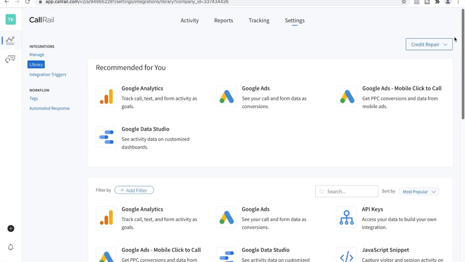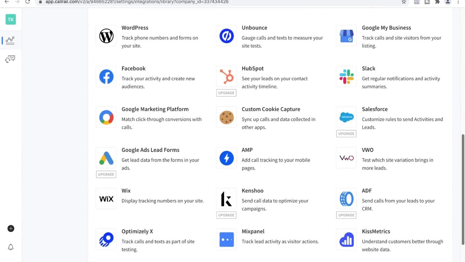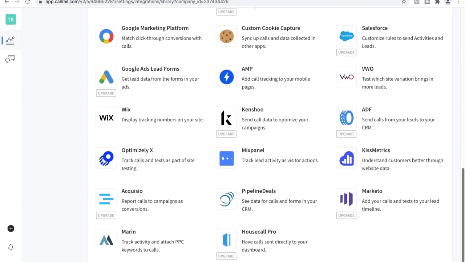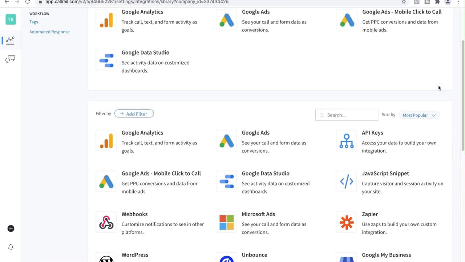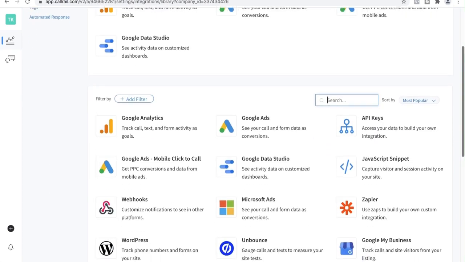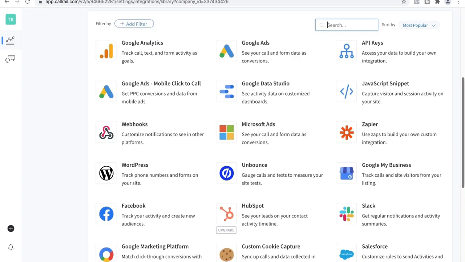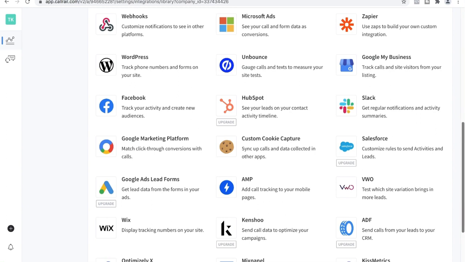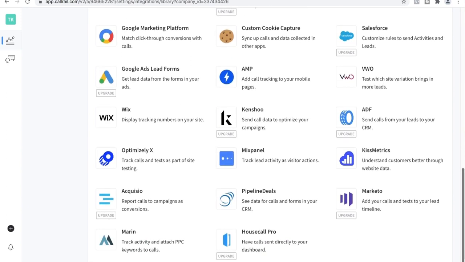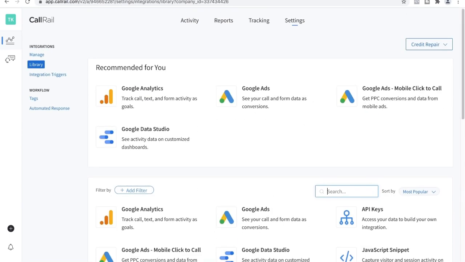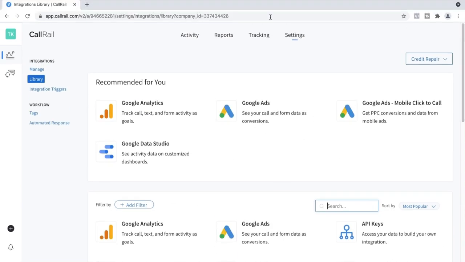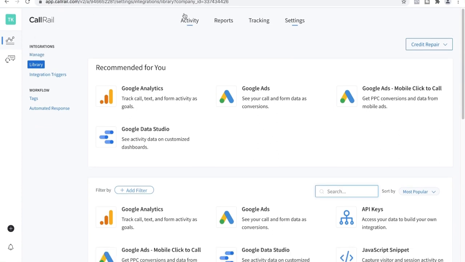So these are all of the platforms and software that CALLRAIL can integrate with, and there's even more that's not listed on here. You can search and find some CRMs, all types of software and things like that. So it gets really custom, what you can customize CALLRAIL with. So that's great. So let's go ahead and get back to activity.